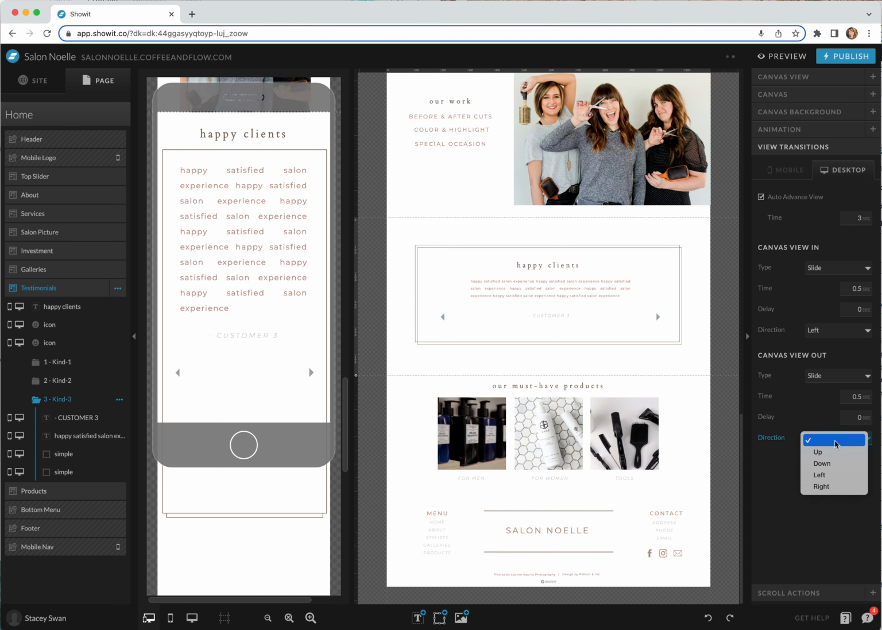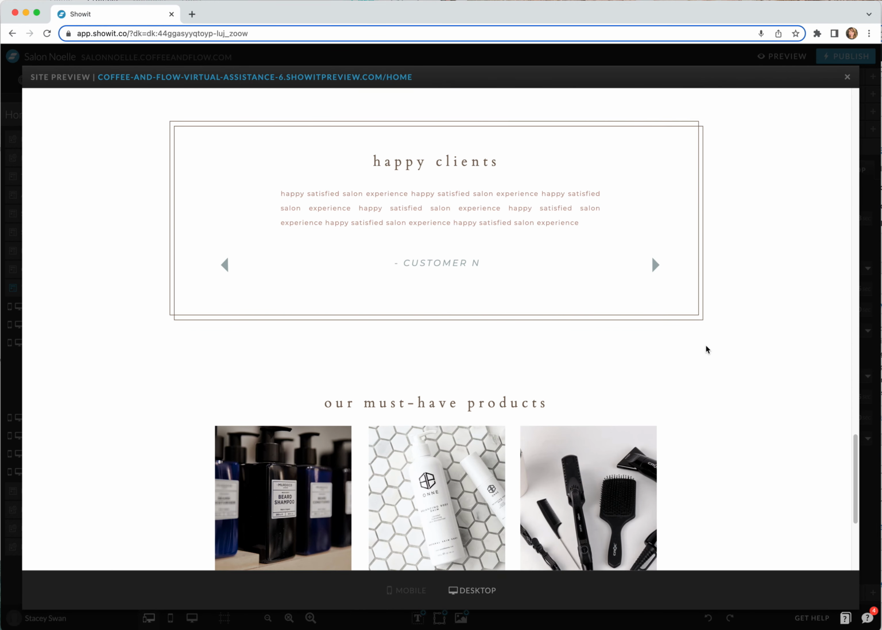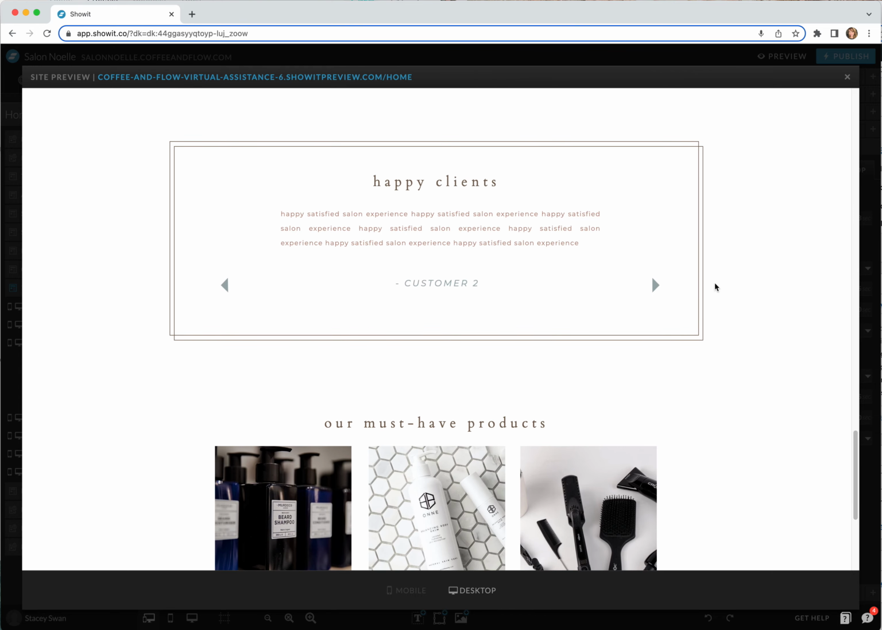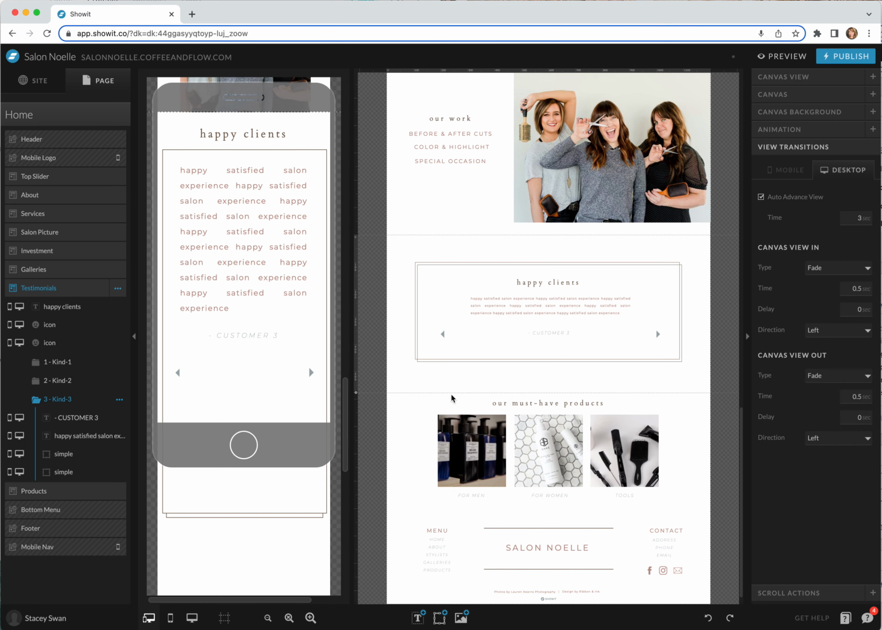Let's just make sure and do this. Add a direction. There, see how it's like sliding? So just so you know that you can change it like that. I like the fade better. So that is how you do canvas views.